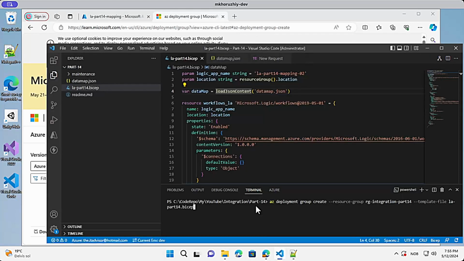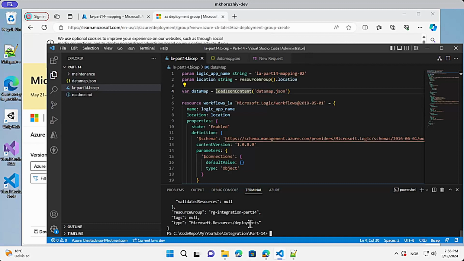Back to Visual Studio. I use this command. I specify the resource group, and the template file is my Bicep file. So I just press enter to run the command. And now you see it's running. It takes some time to initiate the process. The command is executed. And by the way, I used the parameter logic app name here, and I made a change to the logic app name. So it has already created a new logic app, not updated the existing logic app.